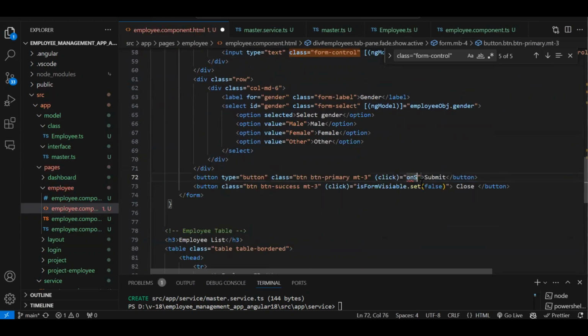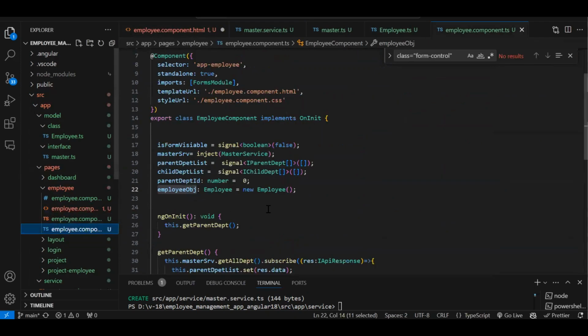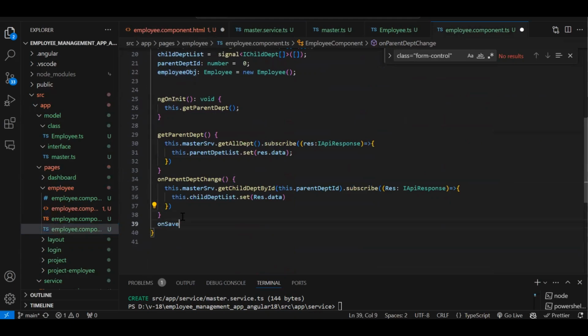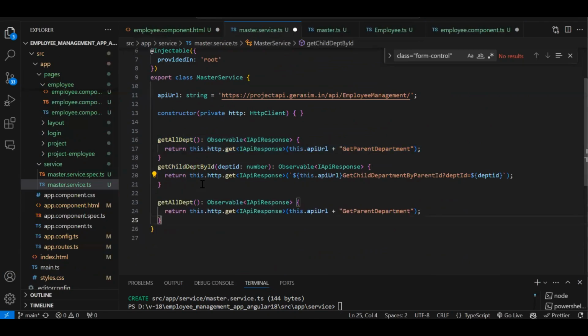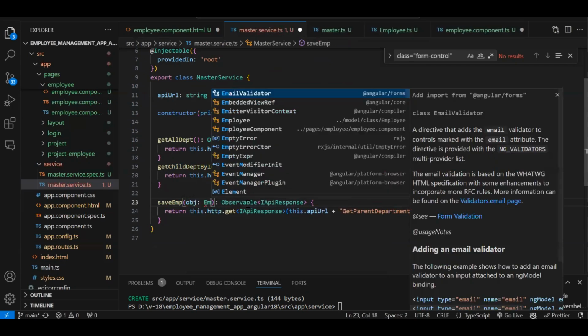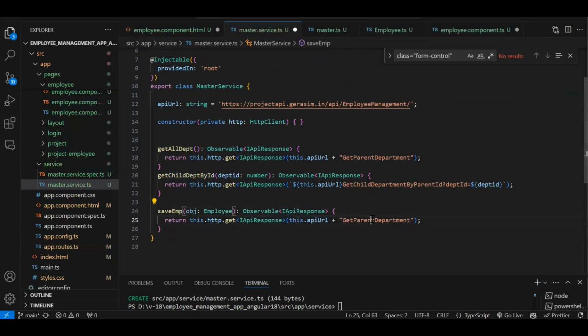So click on save. Let's create this function. Fine. Now again, instead of writing the API call in the component, we have created a service. So let's write the API call. I'm just copy pasting because I already explained it. So now this will be saveEmployee. For saveEmployee, we will get the data, so obj with data type Employee. Employee type of data we are going to get.